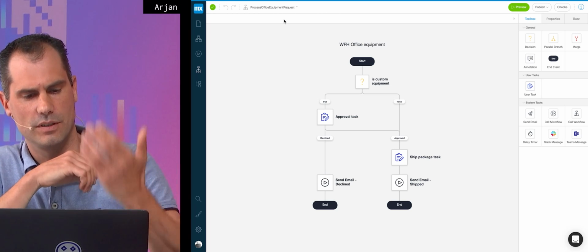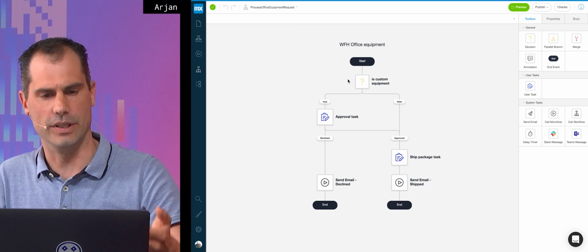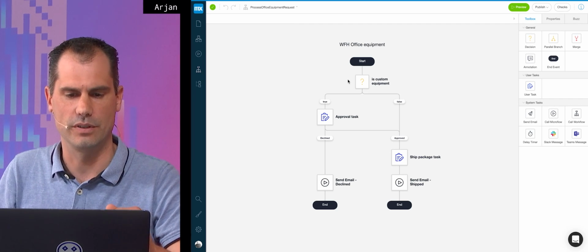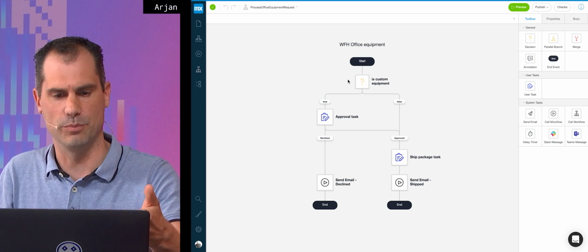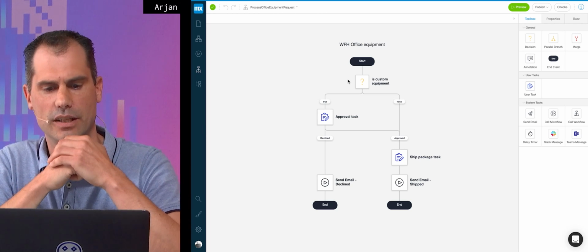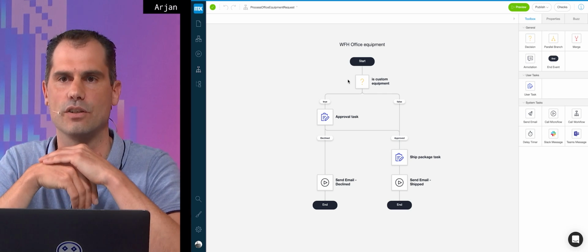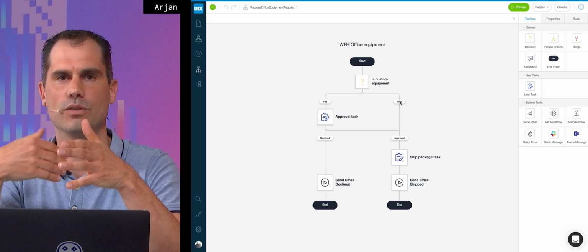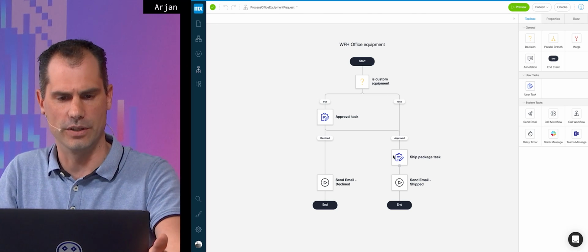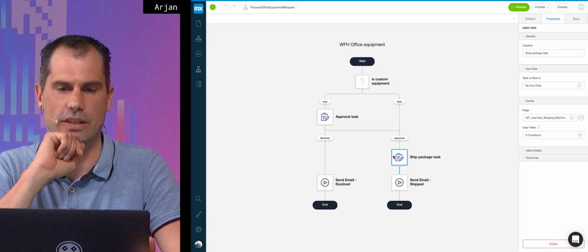Nora built this workflow to support her process. So what you see here is an office equipment request that has been submitted. The moment it is submitted, there is an automated check if it is a custom or a standard item. Standard items, Nora doesn't want to approve those. Those can be shipped right away. So what you see here is a shipping task is created when it is a standard item.